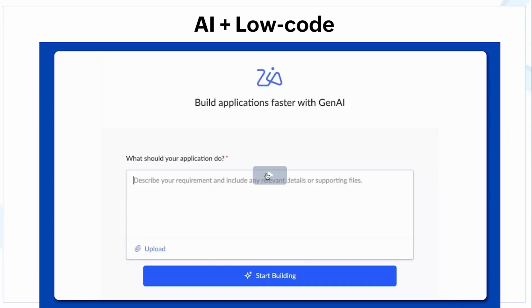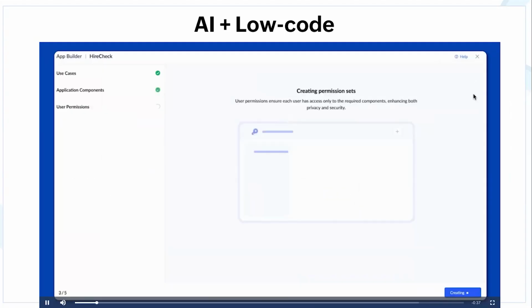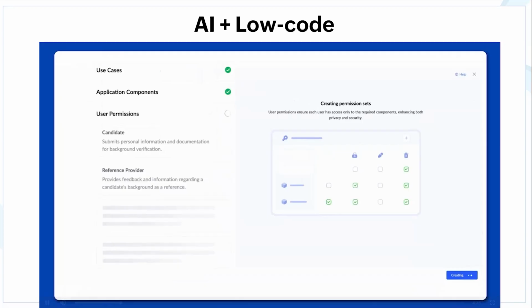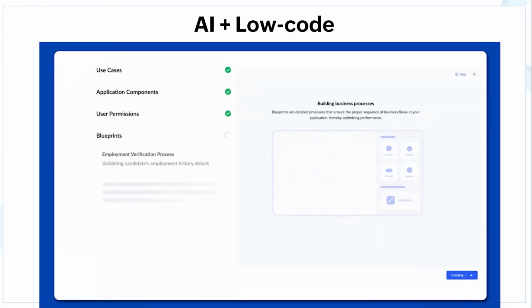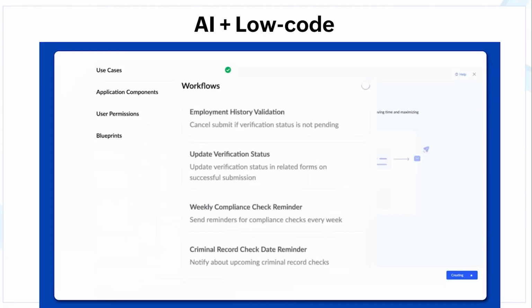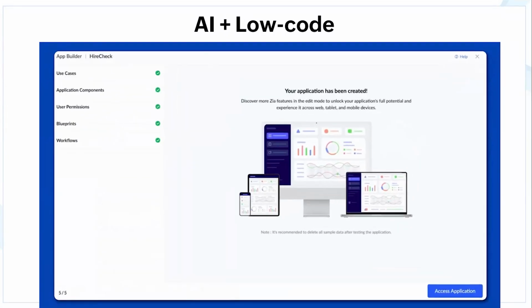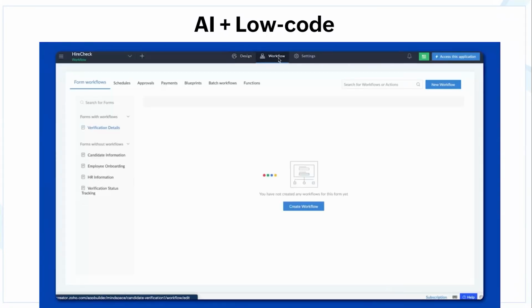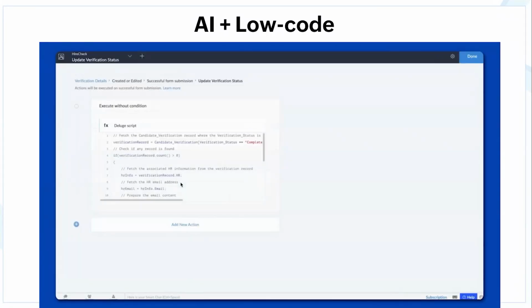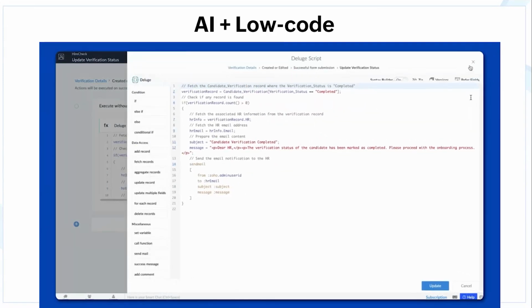So I'll quickly show how the AI generation of an application looks. This is just a brief of how you can give a prompt and build your application through the Zoho Creator platform. As you can see, you can give a prompt, the use case is generated, application components are set, and user permissions with blueprint and workflow are created. And all of this is done with the help of Zia, Zoho's own LLM. And here it is showing how the application looks.